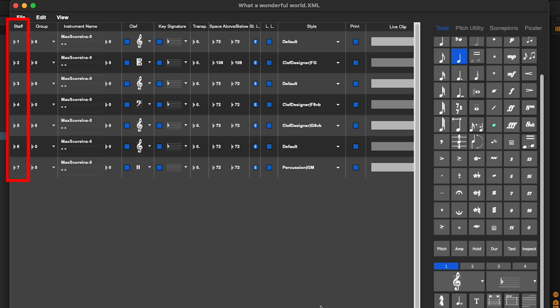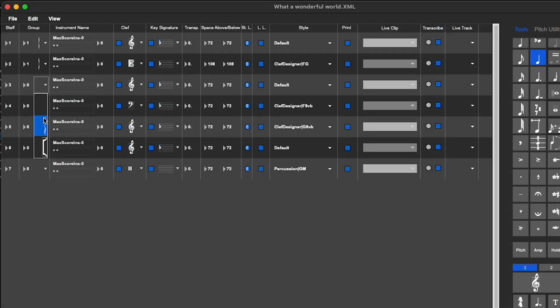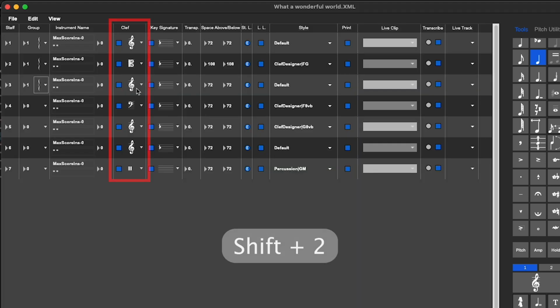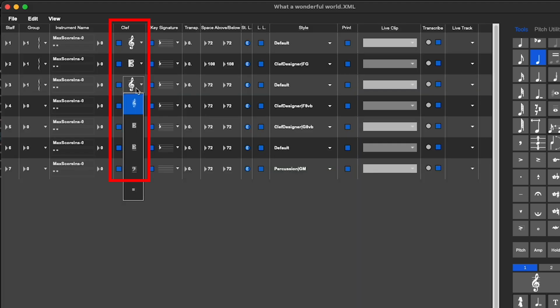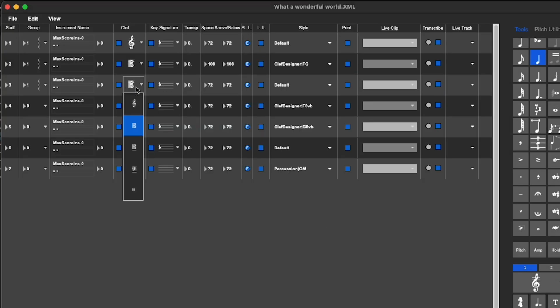The first column is the staff number for sorting staffs. In the Group column, you can set different bracket groups for staffs. Press Shift-1 to see the results. Then, in the Clef column, you can set the global clef for an entire staff. Similarly, you can change the global key signature and transposition of the staff.